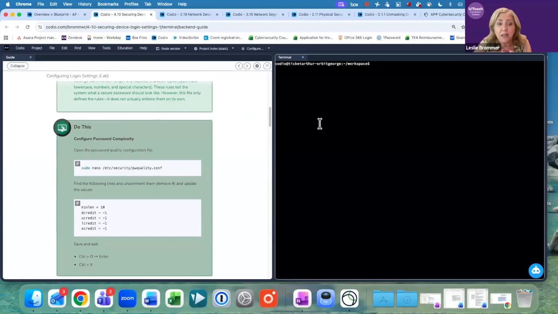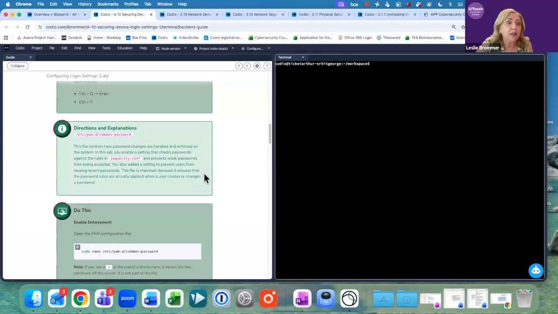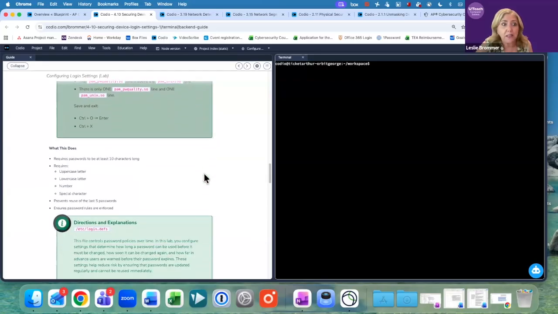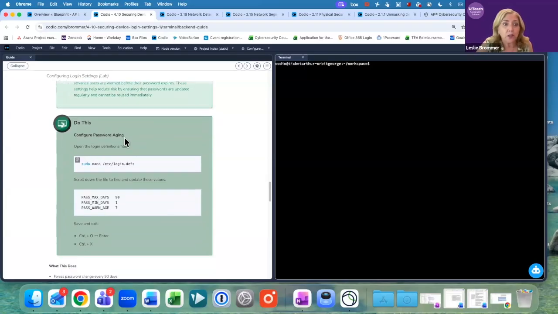So each assignment opens up a vanilla Ubuntu box, a sandboxed environment in Codio. So they are not going to hurt anything here. Your IT department doesn't need to worry. They're going to follow these instructions and learn how to set minimum length and all the different account settings to secure device logins. We do some explanations and then we tell them, okay, now do this.